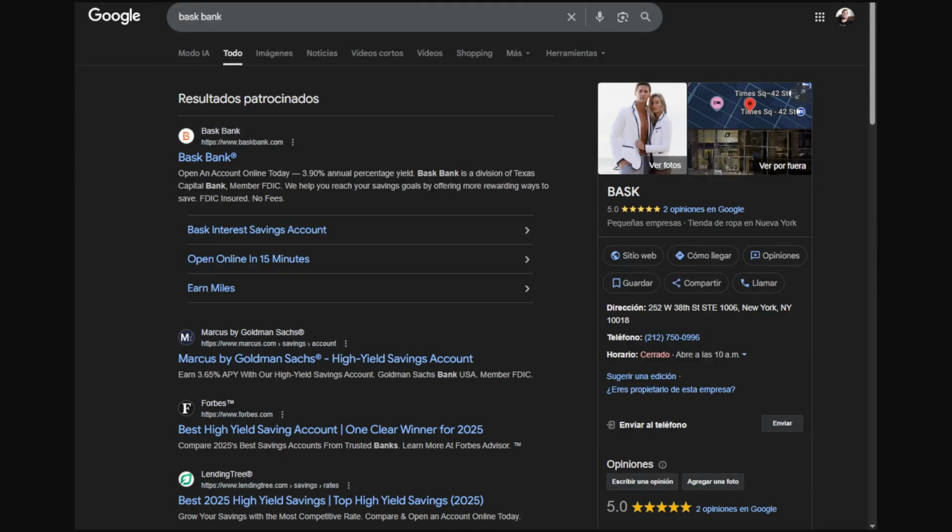Hello guys, today we're gonna see how to send money from Bask Bank via Zelle. This is easy. The first step we need to do is find Bask Bank in our browser. Once we find this Bask Bank, we're gonna click the first result right here.